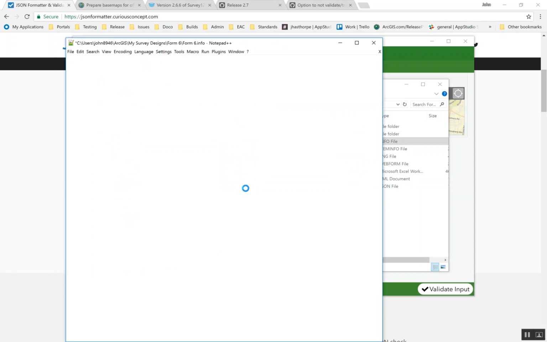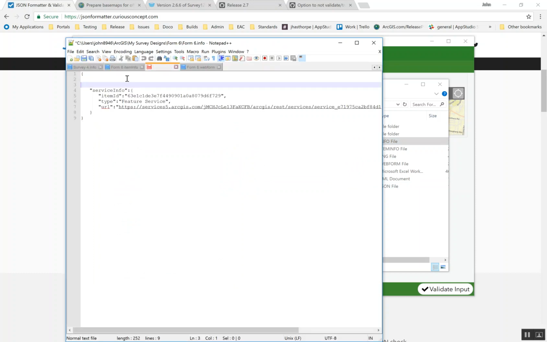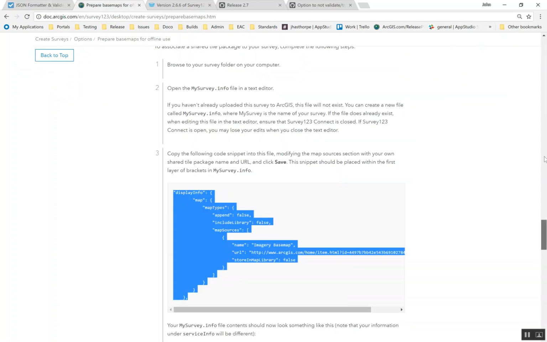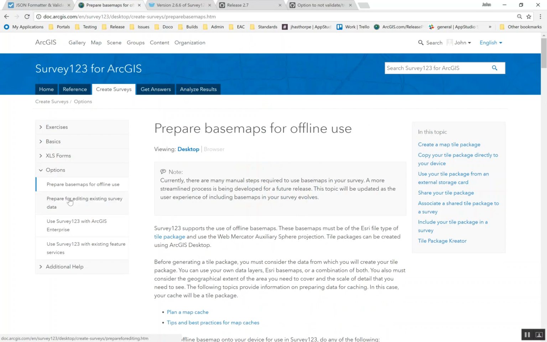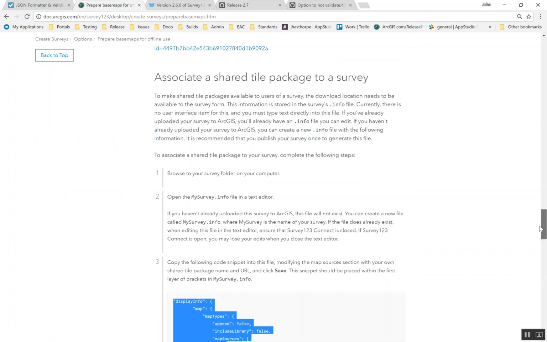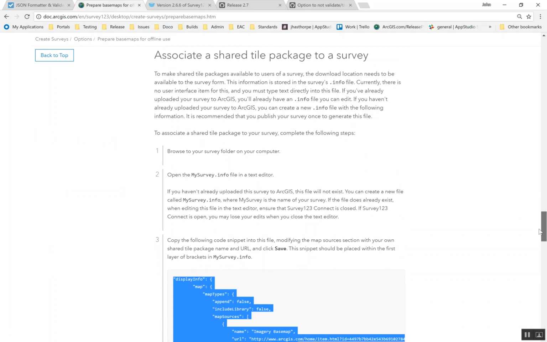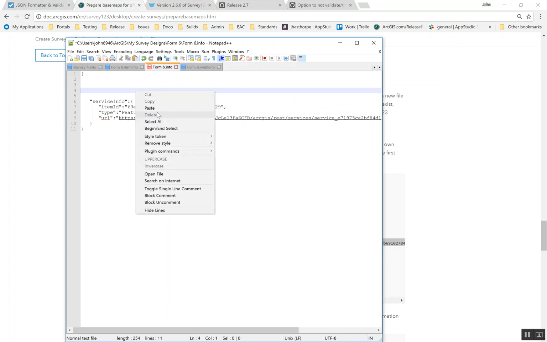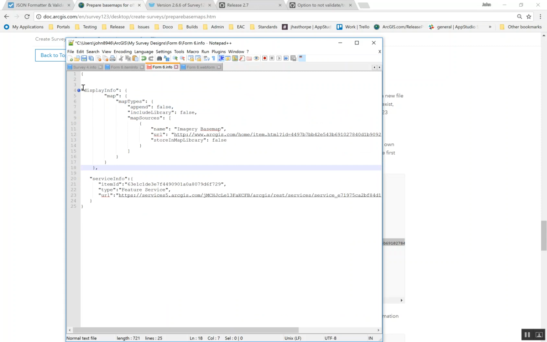Now we're going to modify this to change the behavior of the base map for that geopoint question. Now this is just a text file. If you go to the documentation and under create surveys, prepare base maps for offline use, there is a section down the bottom called associate a shared tile package to a survey. Now if you grab the example text under number 3, just copy and paste the entire lot, go back to the file and paste it in. Just tidy that up slightly.